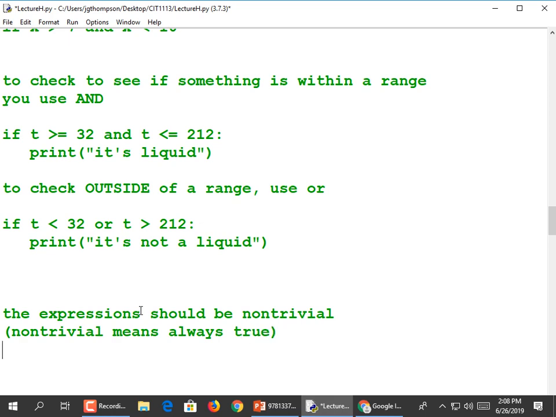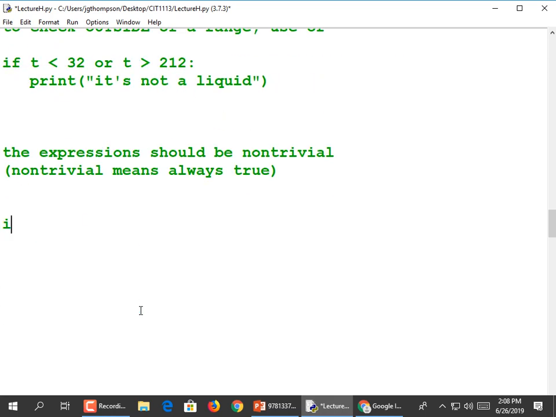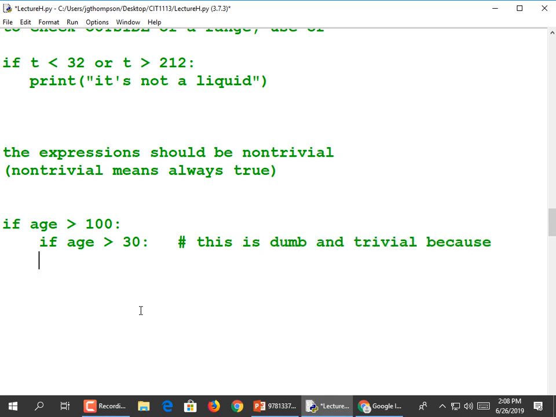So for example, if I had this, if age is greater than 100, and then inside there I had another one, if age is greater than 30, well that age is always going to be greater than 30 because it was greater than 100. So that makes this one a trivial expression. This is dumb and trivial because if the age was greater than 100, of course age is greater than 30.